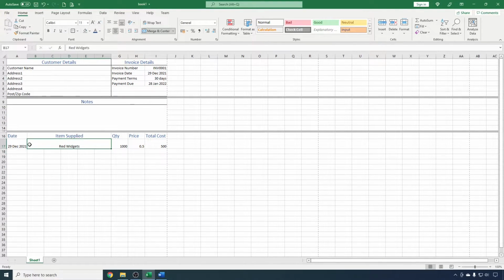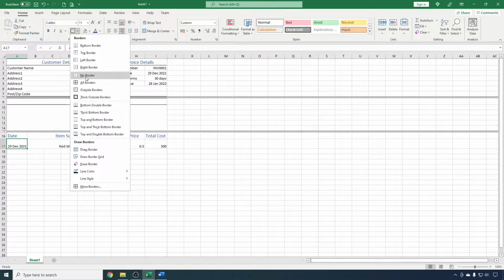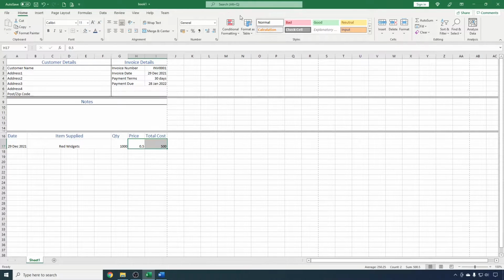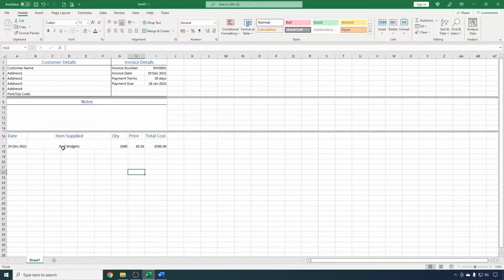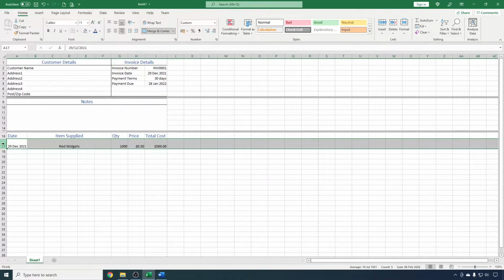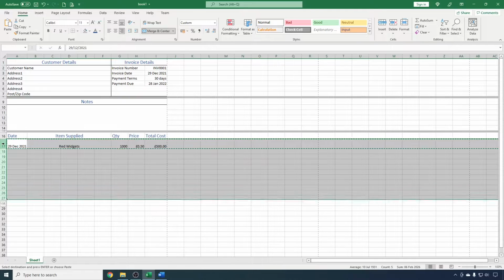Right, it's brought up the line that's on the end there, you can see that. So I'm just going to take that off. We need to format these as currency. Let's copy a few of these lines down.